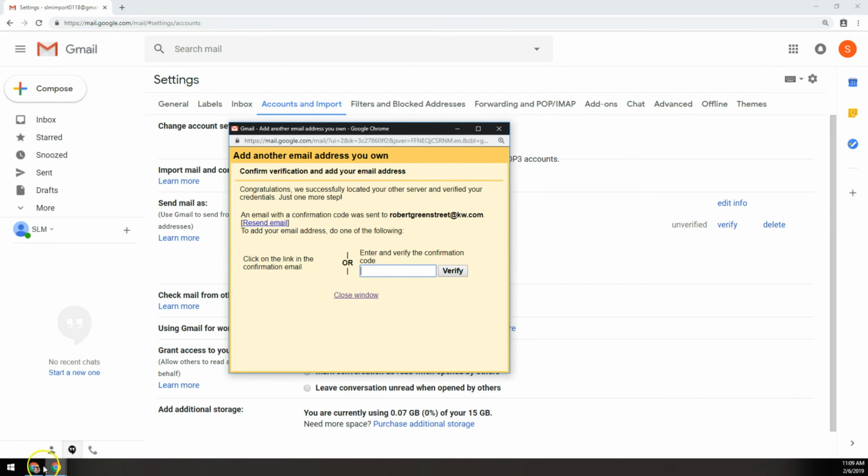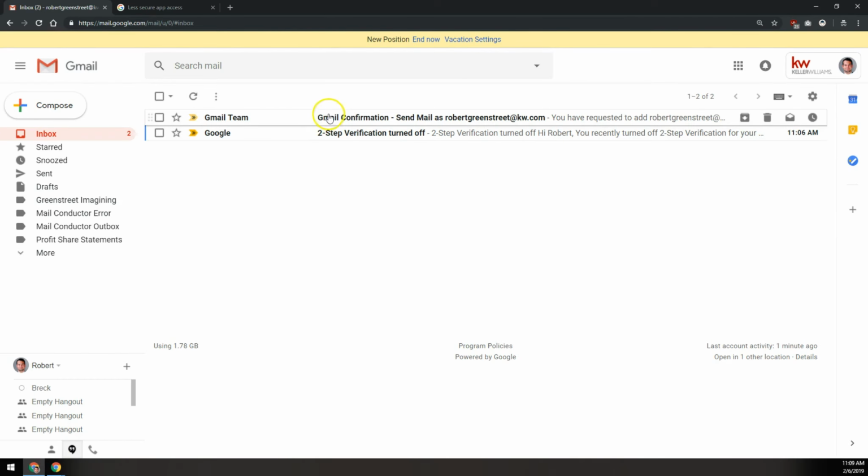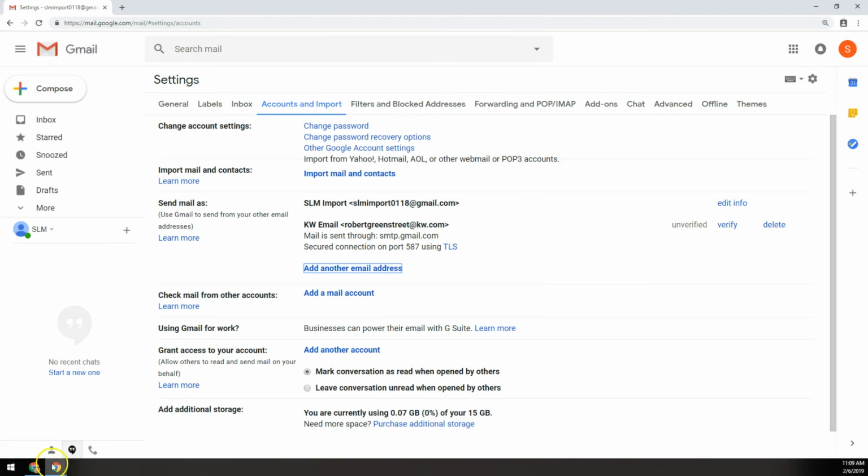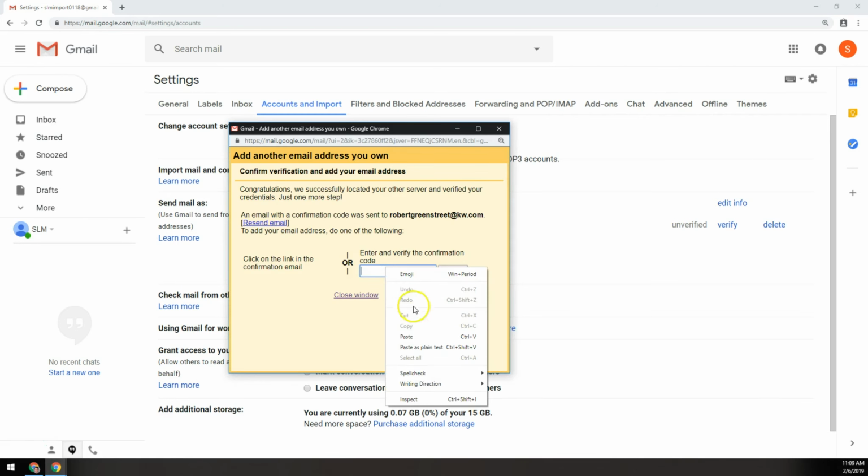So I'm going to go back over here to my KW email. And here's that Gmail confirmation email, Send Mail As. And in here, it has this code here. So I'm going to copy that and come back over to my other Gmail and paste that into this box here. Then we'll verify.